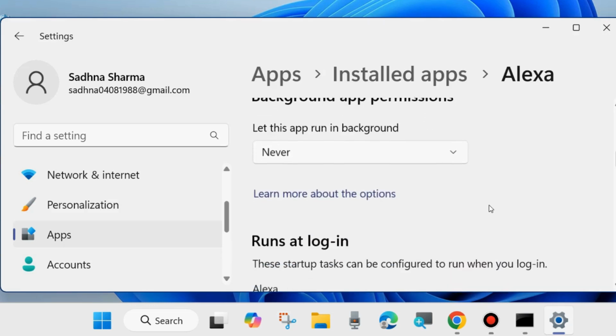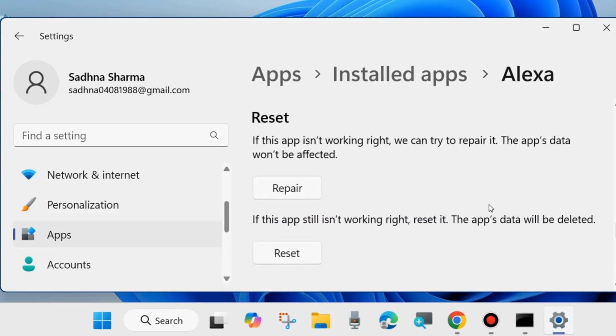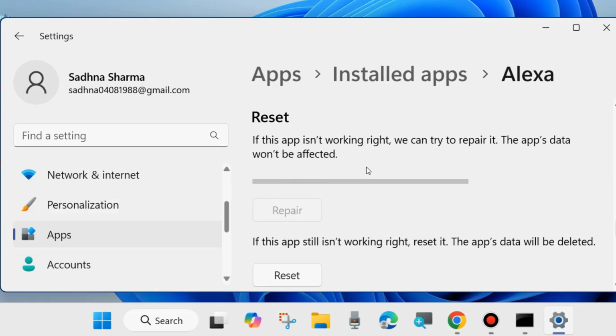Simply scroll down and you will find the option reset. If this app is not working right, we can try to repair it. The app's data will not be affected. So first choose repair and let Windows complete the process. It will take a few seconds.